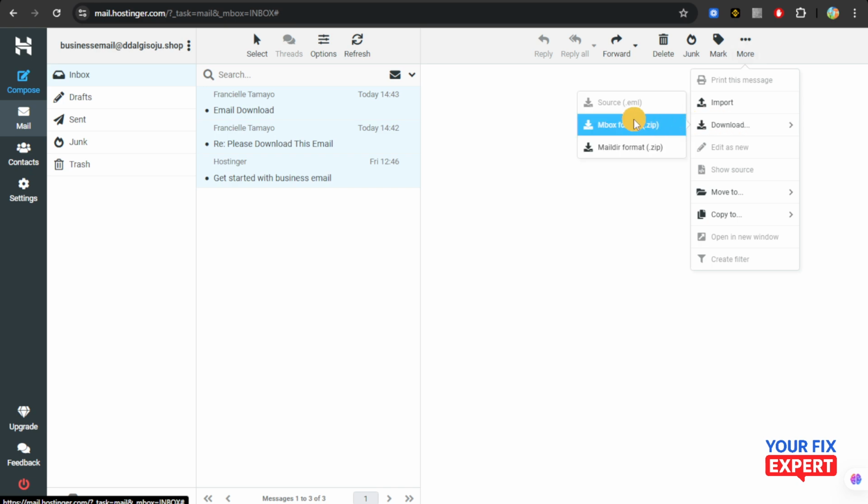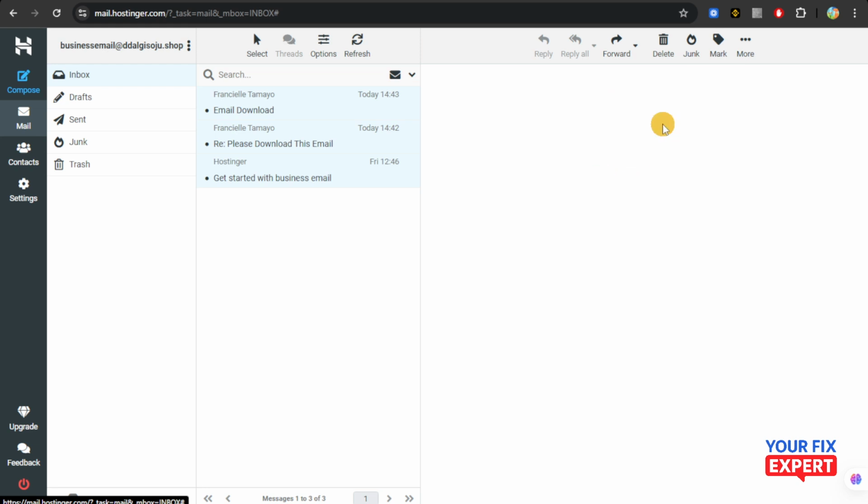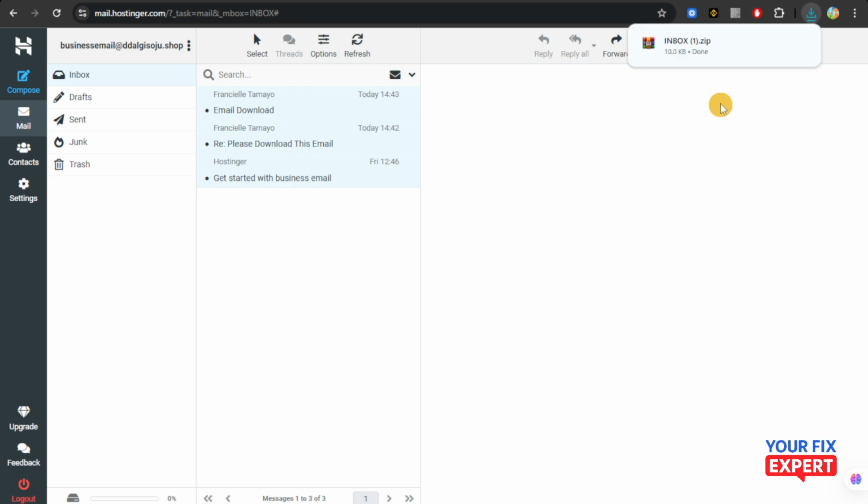So all you have to do now is download in any format that you want. For example, I want the mbox format. We're going to wait for this to finish downloading, and then we will be able to see our email backups right here. And that's it. That is how you can back up your Hostinger emails.